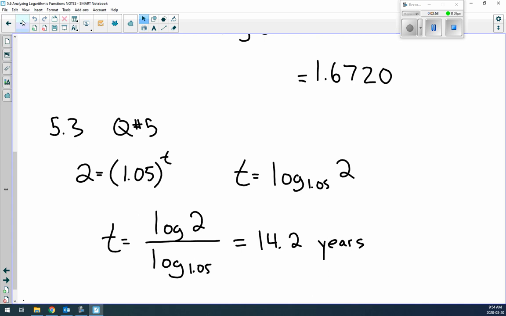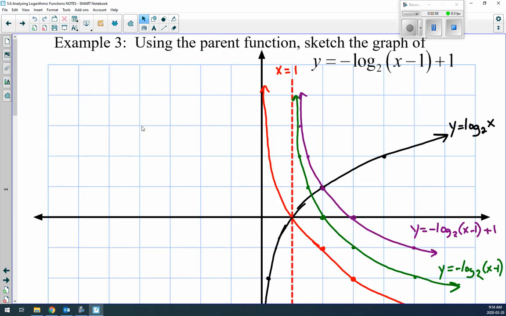Okay, last page, example number 3. What we're going to do here is use the parent function to sketch the graph of y equals negative log base 2 of x minus 1, and then plus 1. When we're talking about the parent function, we're talking about what an original log looks like.